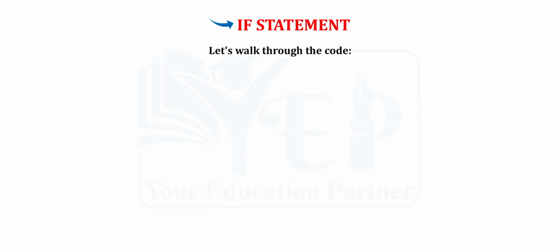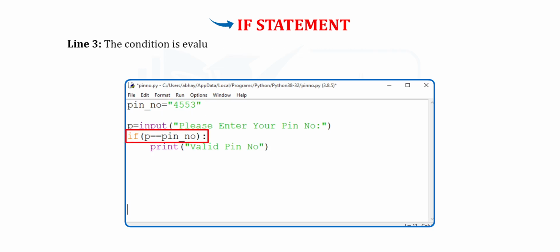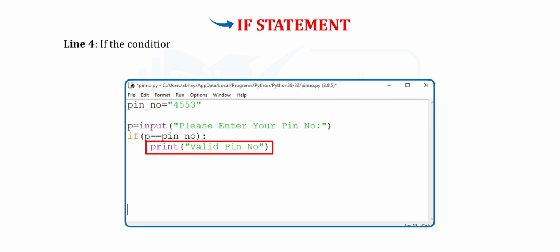Let's walk through the code. Line 1. Declare a variable to store the user's actual PIN number. Line 3. The condition is evaluated whether the PIN number entered by the user is equal to the actual PIN number. Line 4. If the condition evaluates to true, the statements written just after that if statement will be executed.